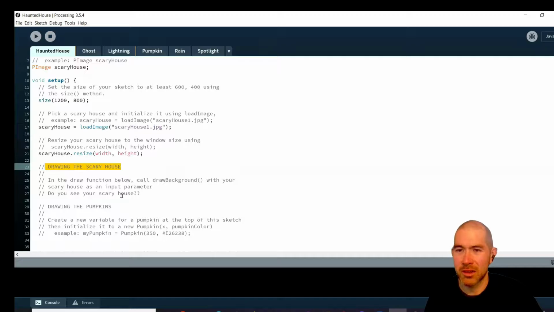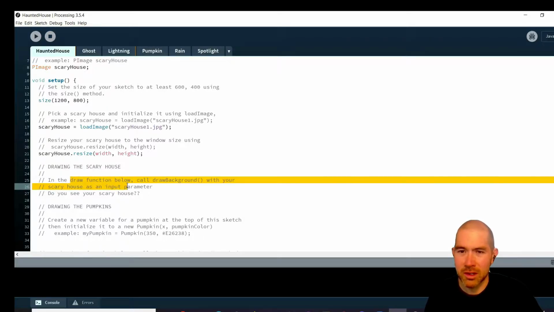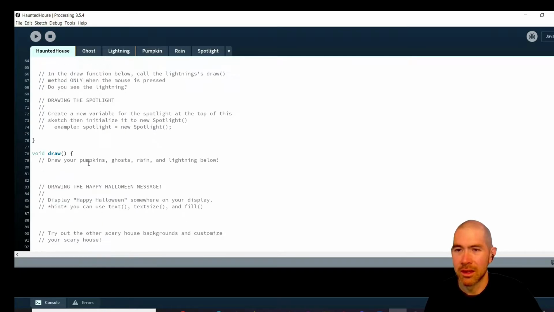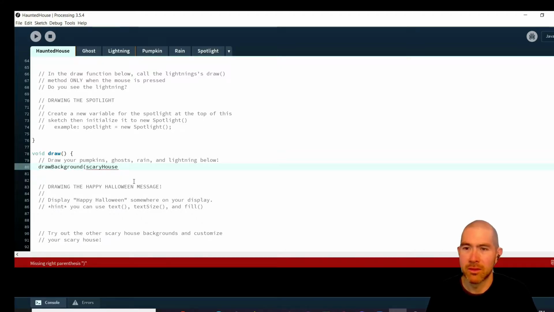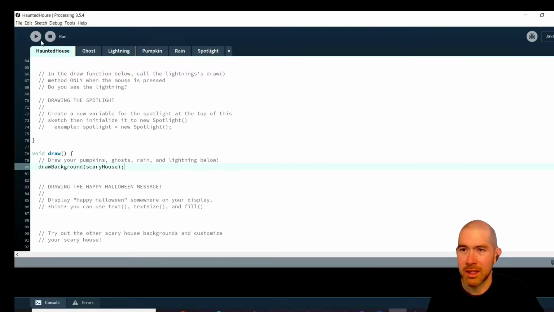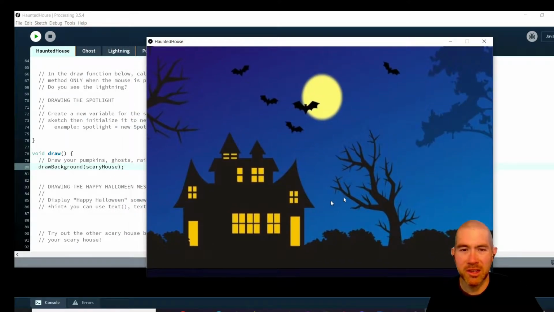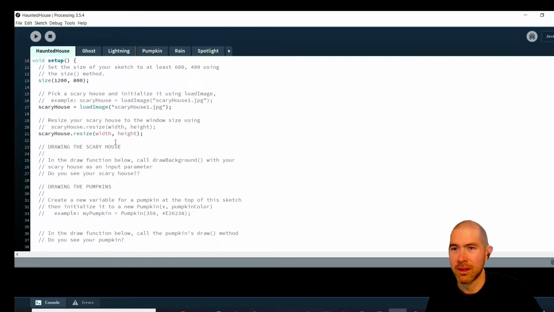Next step is to draw our scary house. It's in the draw function, called drawBackground with your scary house as an input parameter. Okay, so scaryHouse, that's my image variable. Go down to draw. Let's see. drawBackground. And let's see if I get my background showing up. So we've got our scary house, haunted house background. Looks good. What's next? I do see the scary house.